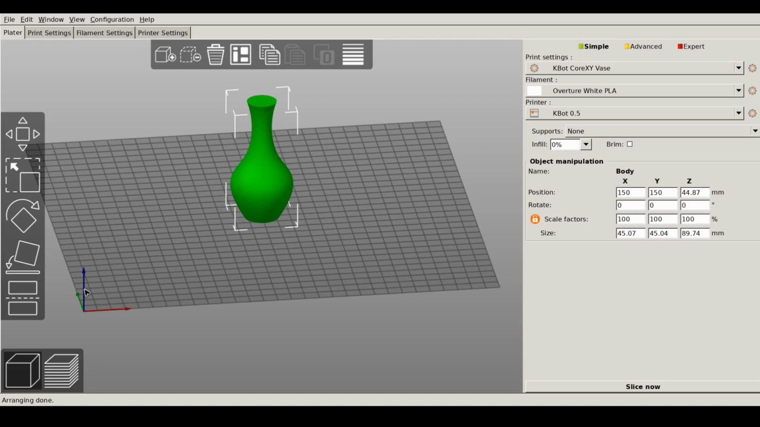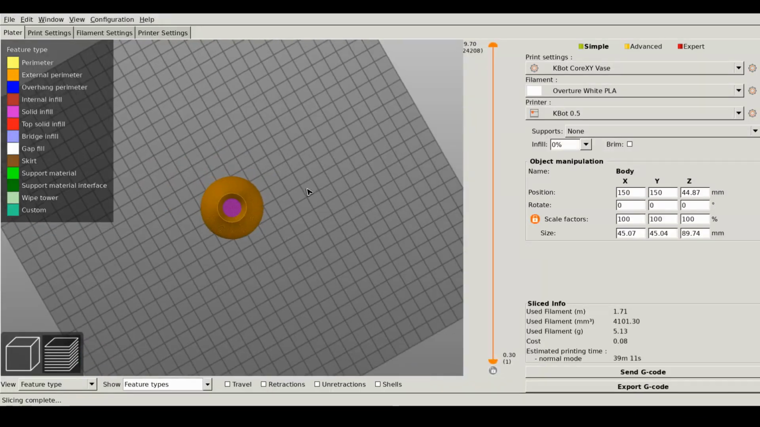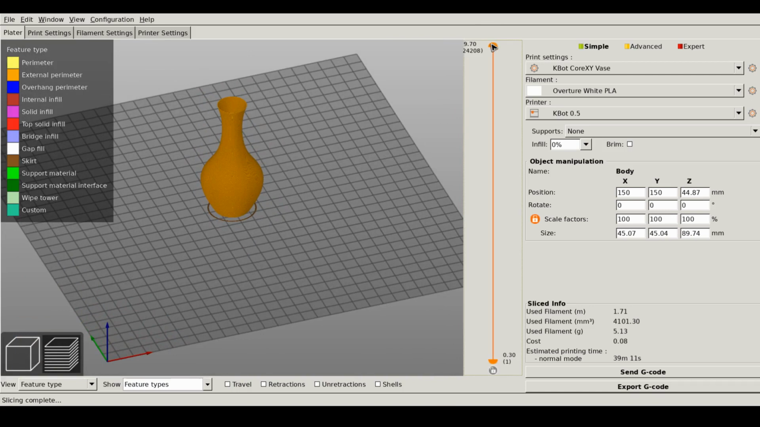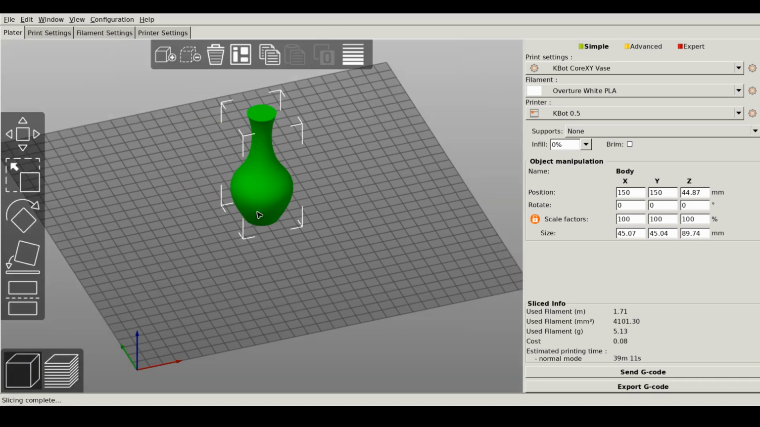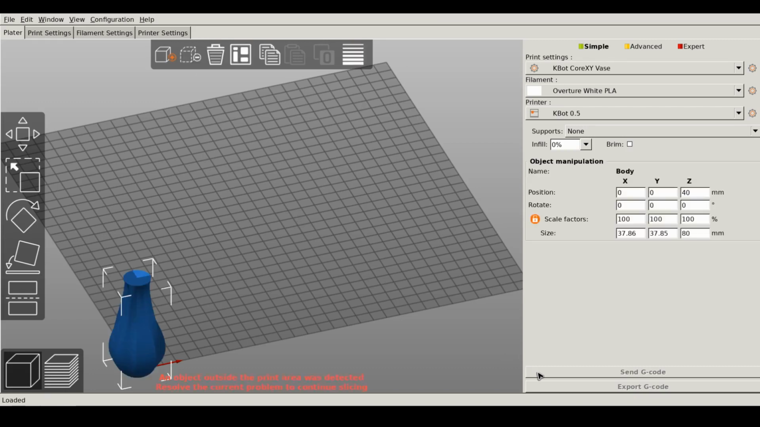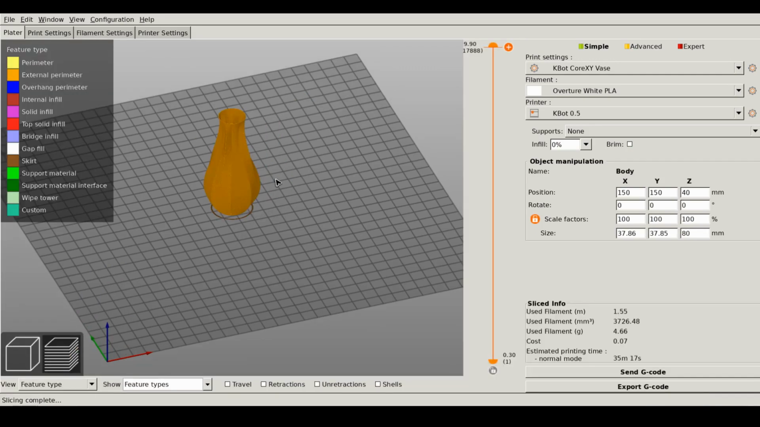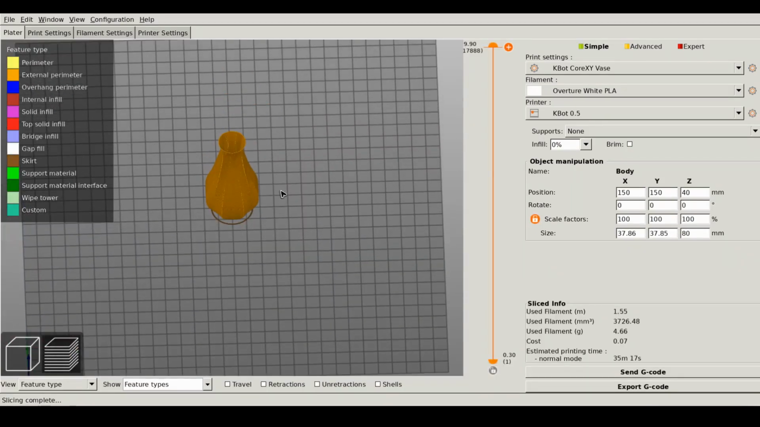Once you do that, if I go into preview mode, you will notice that it will hollow it out, and you can see, so this is what the vase will print like. Now let me bring over the second vase. Vase by Loft. Again, I'm going to arrange it. Let's see what this would look like. There it is.